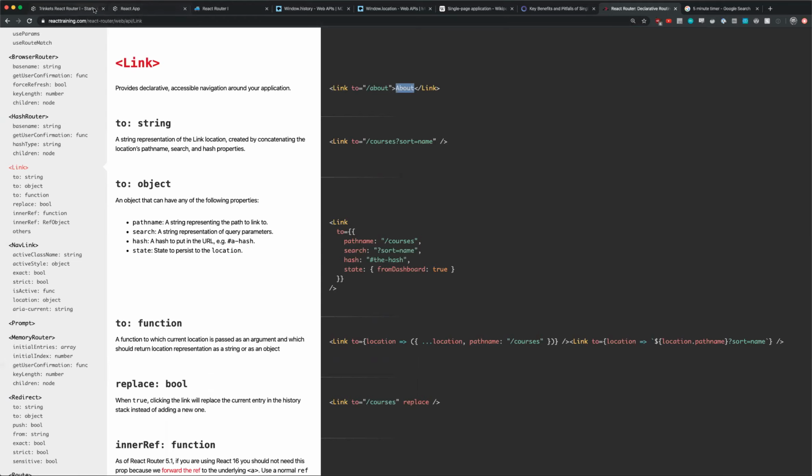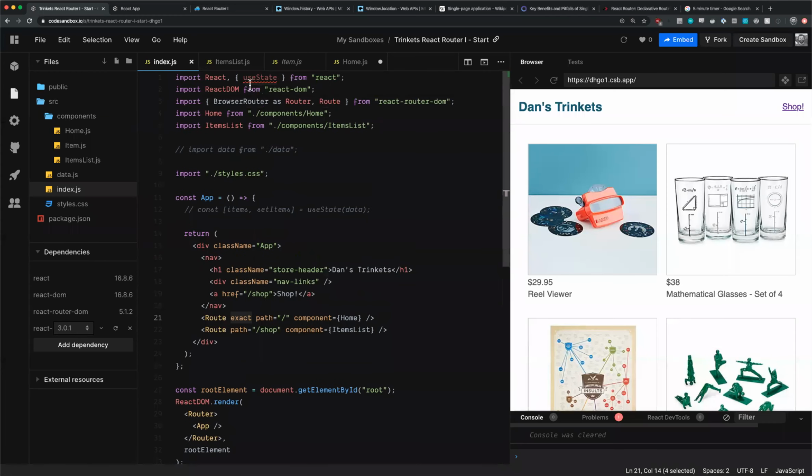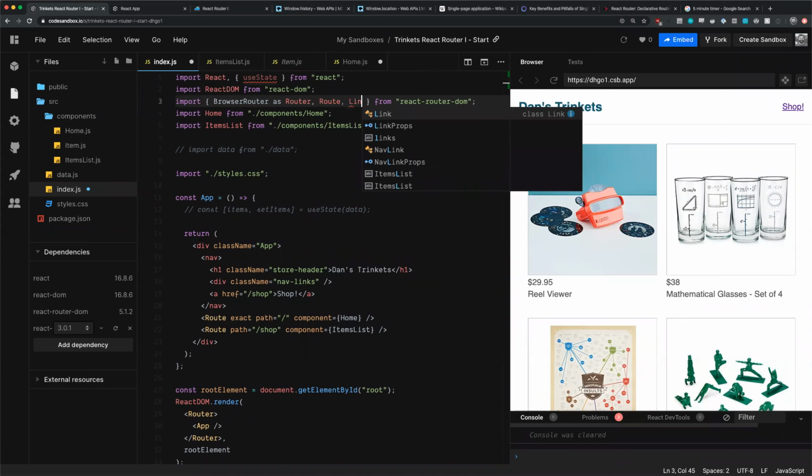All right. So let's come in here. We get link from the same places we got browser, router, and route. This is a component. How can we tell it's a component? What's an easy way to tell that it's a component?